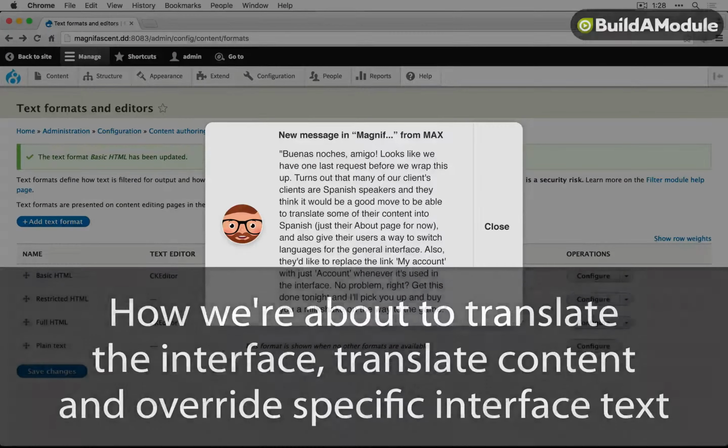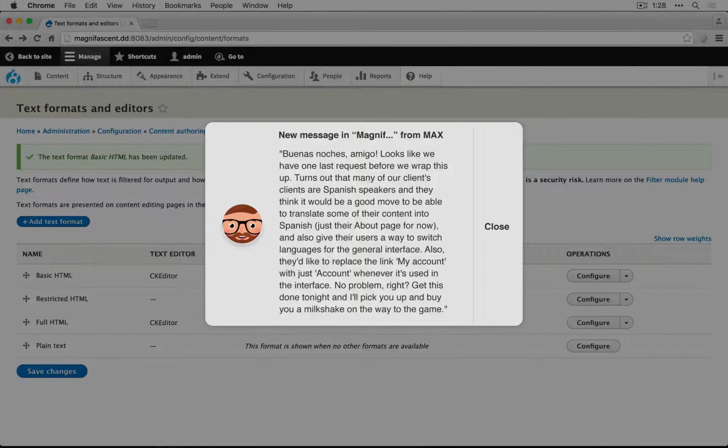Looks like we have one last request before we wrap this up. Turns out that many of our clients' clients are Spanish speakers, and they think that it would be a good move to be able to translate some of their content into Spanish, just their About page for now, and also give their users a way to switch languages for the general interface. Also, they'd like to replace the link My Account with just Account whenever it's used in the interface.